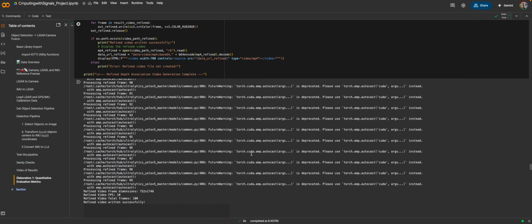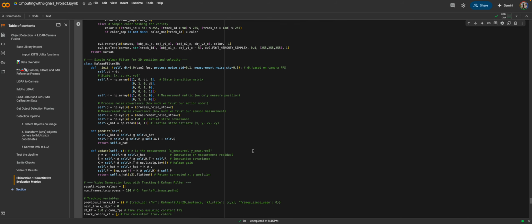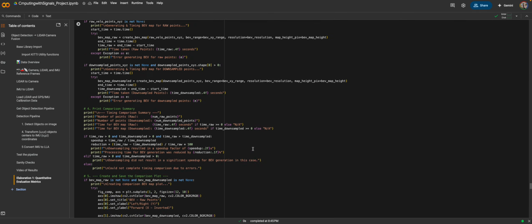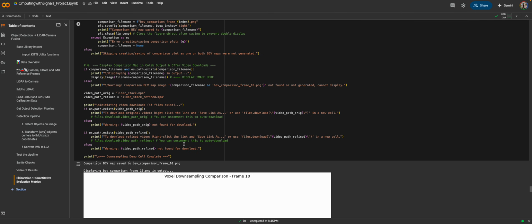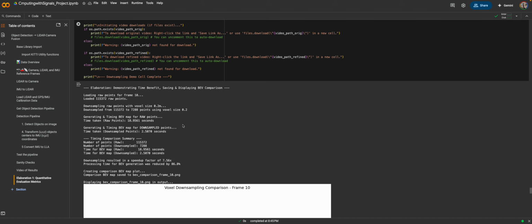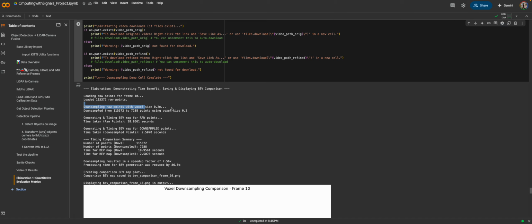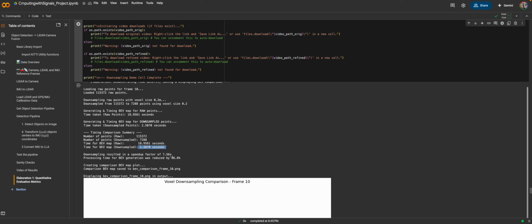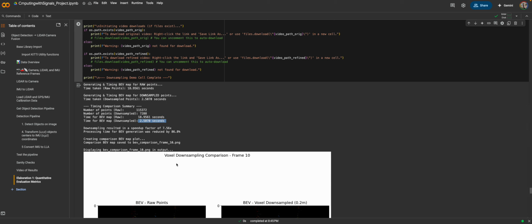As we can see here, we use a voxel size of 0.2 as our metric, and this reduces it to 7,000 points from 115,000. Essentially, the downsampling took 2.5 seconds, but the time for the BEV map is 18 seconds, while this took 2.5 seconds. So essentially, this was very fast.